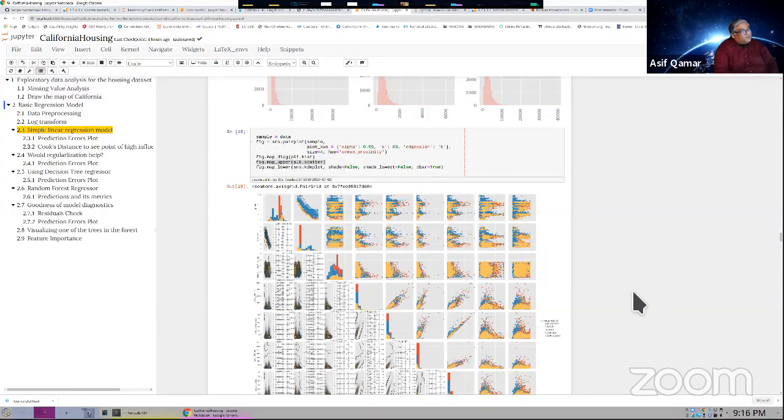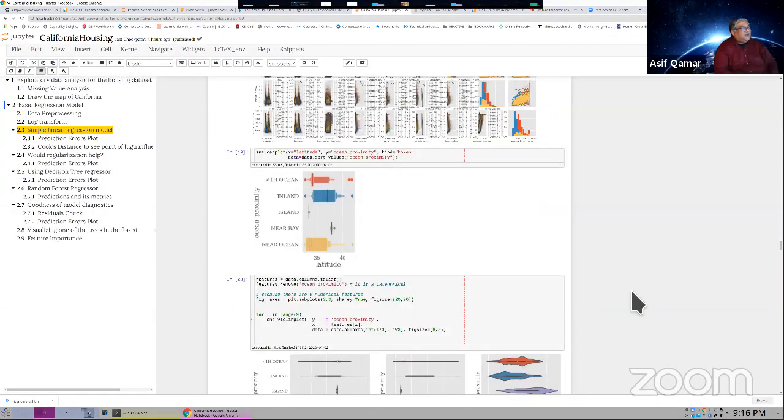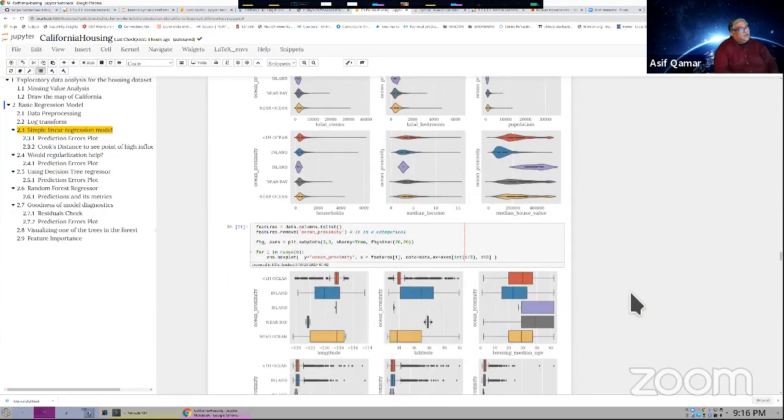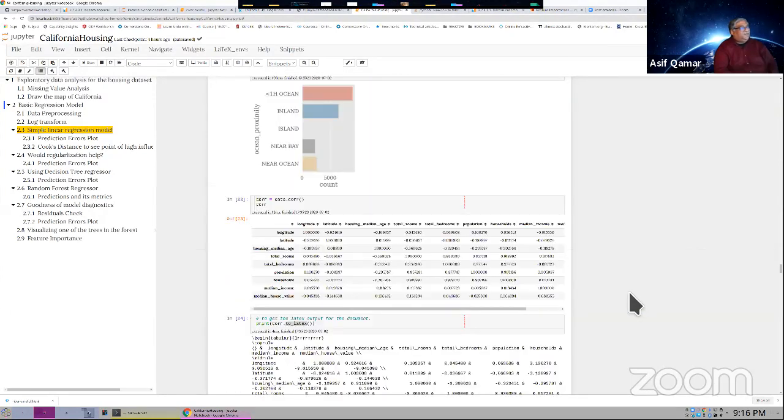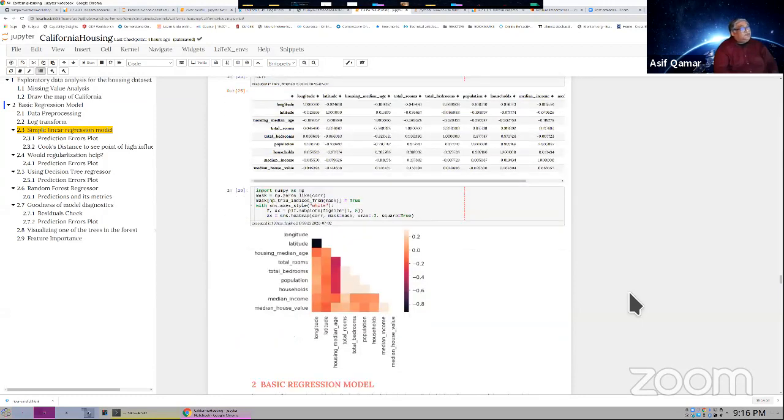So if you chop off the outliers, guys, your analysis will become better. And I leave that as an exercise for you. It's also one of the things people forget to do, actually.